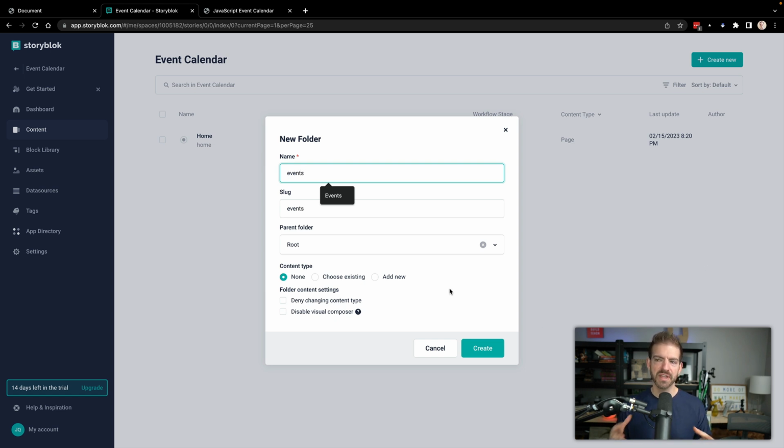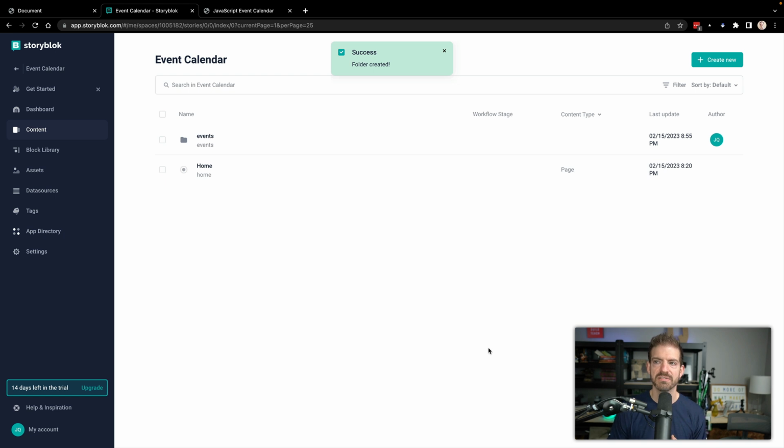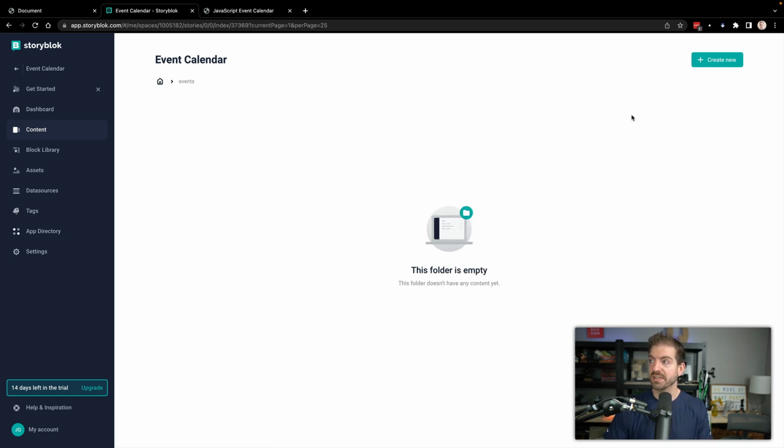And Storyblok thinks of content in relation to it being on your website, because that's the point of this, it's going to be on your website. So you'll see things like slug, which is basically the URL for this. And so we're saying all of our stuff is going to be inside of an events folder. Now, before we can put events in here, we can say we're going to create a new story.